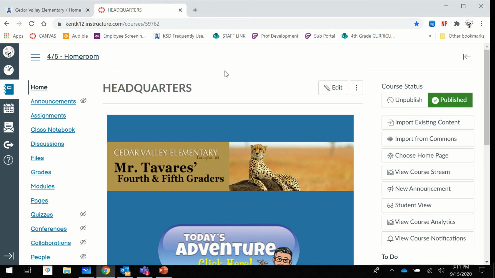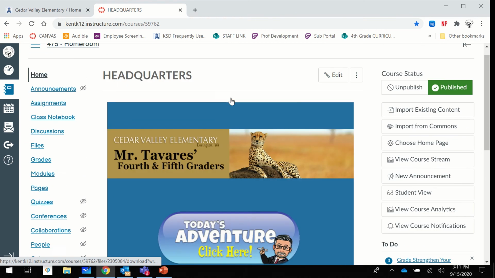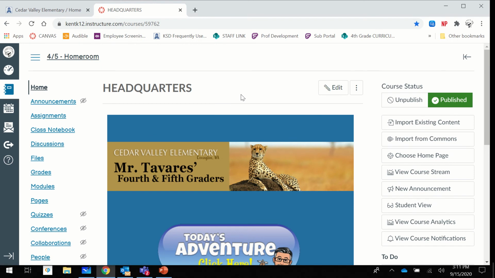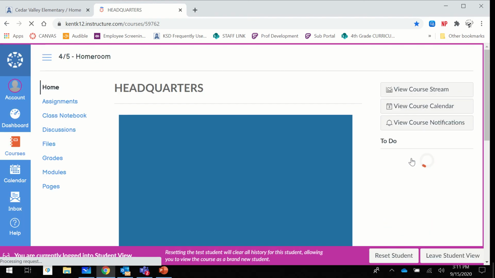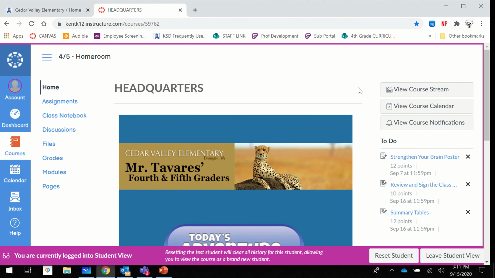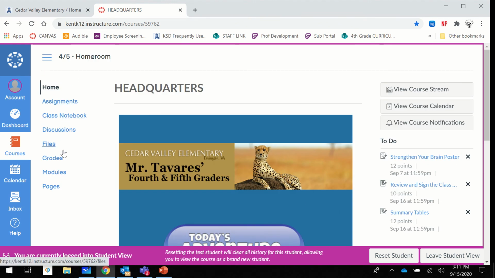Now here is the headquarters. This is our homeroom, and this is where it has all the links you need to get to the different locations. So I'm going to view this in student view because I'm right now in teacher view. And so yours probably looks a little bit more like this. And so over here to the left, these are other locations that you can access, such as assignments. If we have any kind of discussions, it's kind of like a chat room.